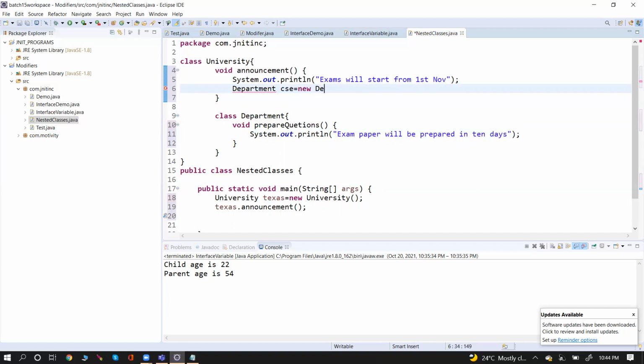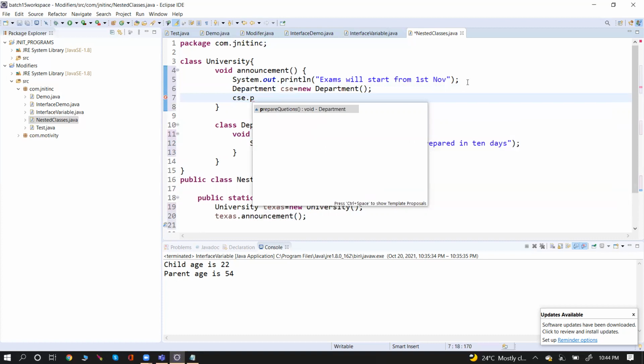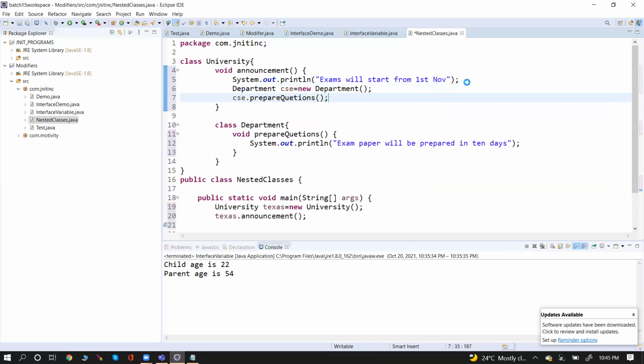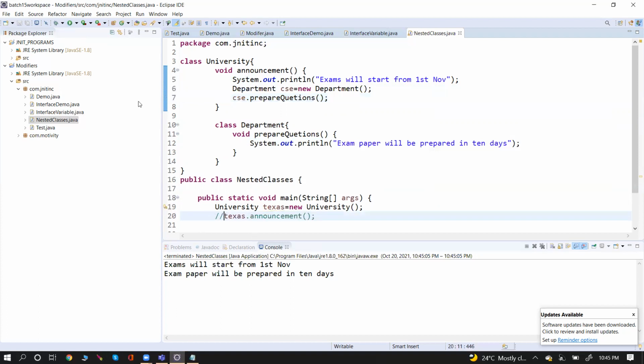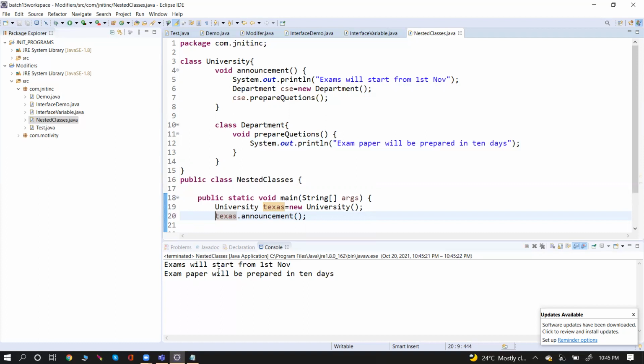Department CS equals department CSC dot prepare questions. So once the announcement is done, after that only the prepare questions will get executed, right? If the announcement is not getting executed, will the question paper method get executed? No. You can see the difference, right? The internal structure is: when the exam starts, the announcement starts, then only the preparation should start.